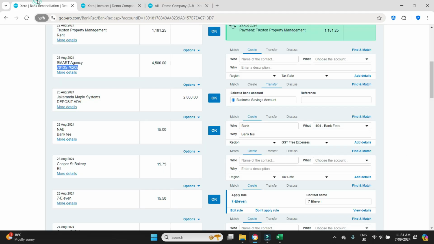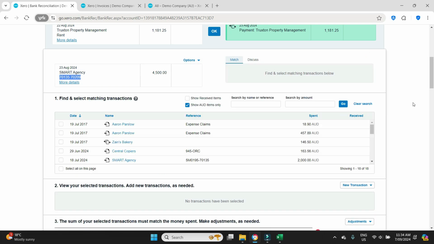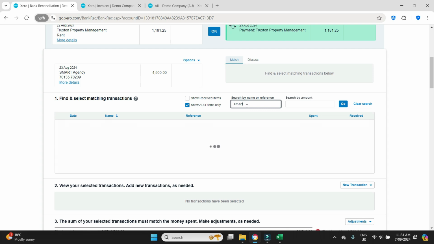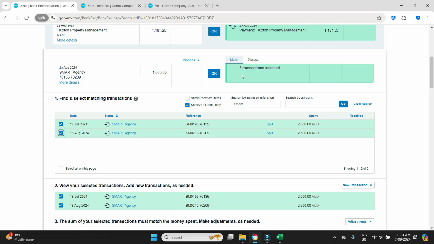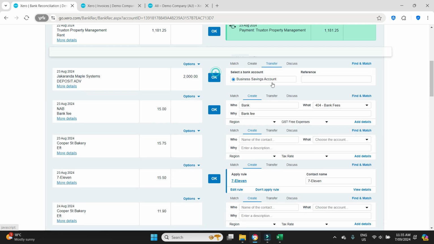So what I'm going to do now is I'm going to go find and match. Back in the bank reconciliation, in here, I'm going to search by supplier name so we can pick up both of these invoices. And we've got 70135. There it is, the top one. We'll click that. And we have 70209. That's the bottom one. We'll click that. And as you can see, this section here just lit up green, two transactions selected, and we can click OK.